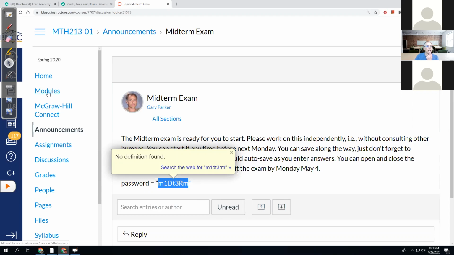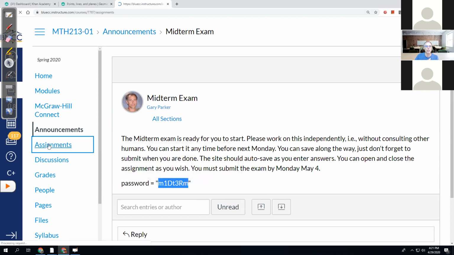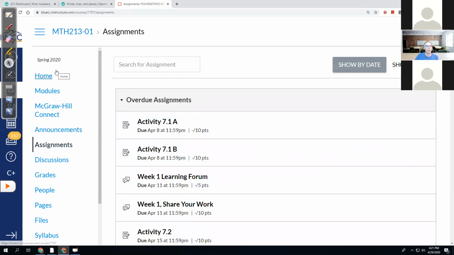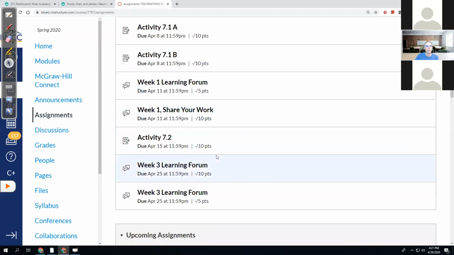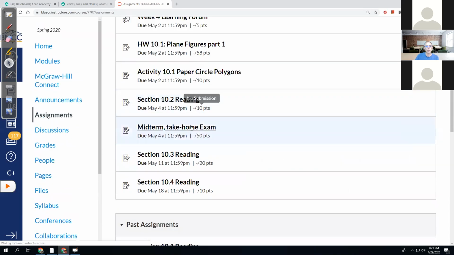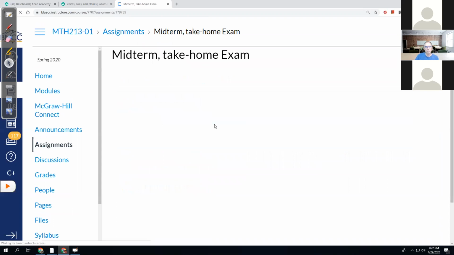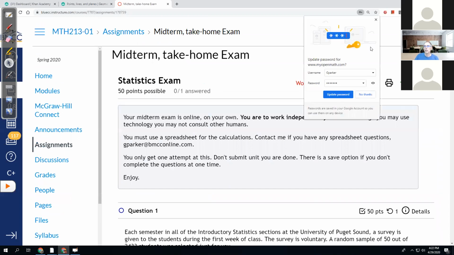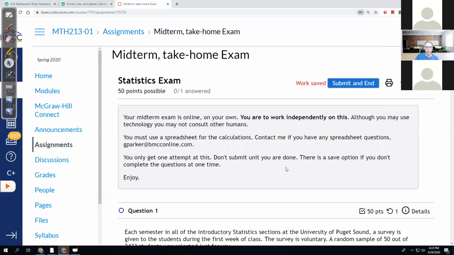Let's see, to get there, I guess I can go to assignments. So just copy that password, go find the midterm. Where'd you go? Midterm. And you can enter the password anytime. It's not timed, so you can jump in and out of it as you please. Google's trying to remember the password for me. No, thank you, I don't need it.